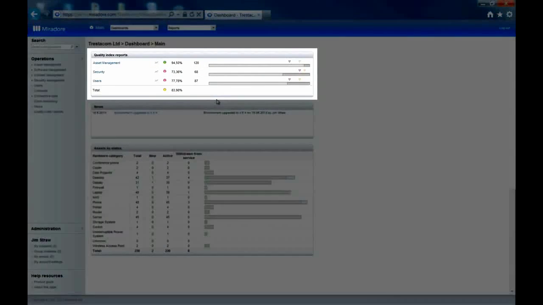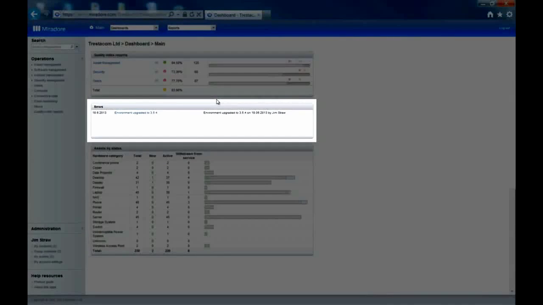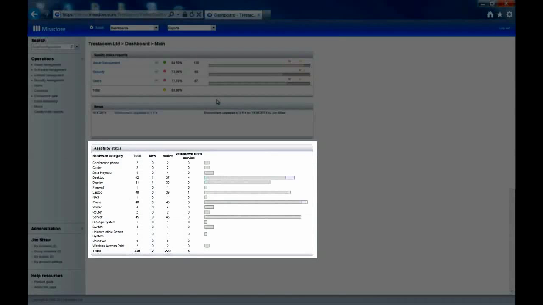Below, there is a customizable set of quality index reports, which monitor and track the quality and health of the managed environment in real time. Miradore has almost 100 key performance indicators, which can be used to build quality index reports. Next, the news section shows news concerning this particular instance of Miradore. And because Miradore is an asset management system, the main page also shows summarized information about the status and distribution of assets between different hardware types.